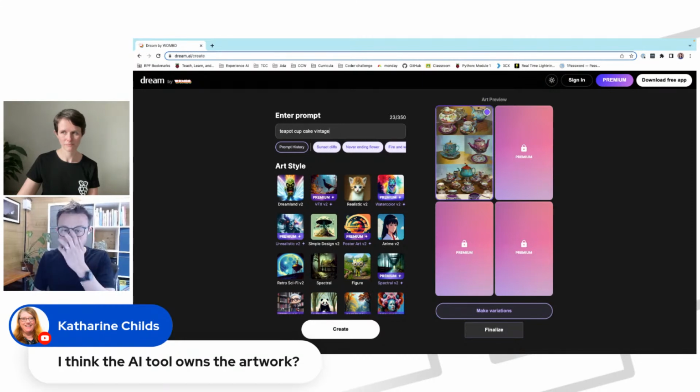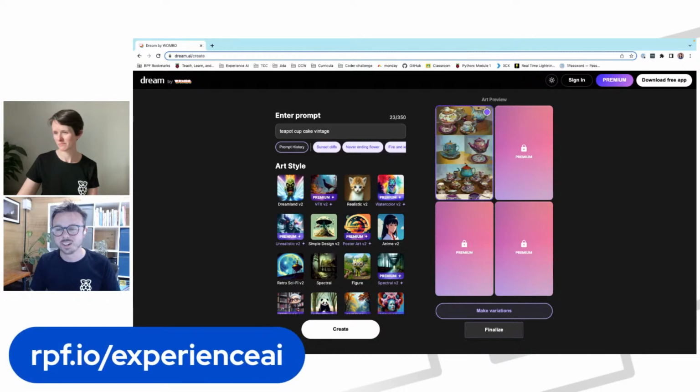However, you didn't make the application. And I think, as Catherine just pointed out, the AI tool might own the artwork. So this is something that we need to be careful about when we're trying to pass off this kind of work as our own. I do wonder, though, could you make the same picture from the same inputs?